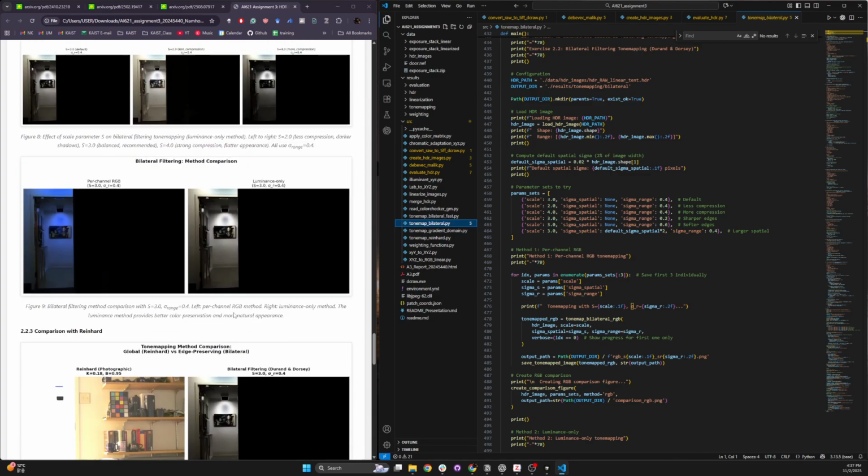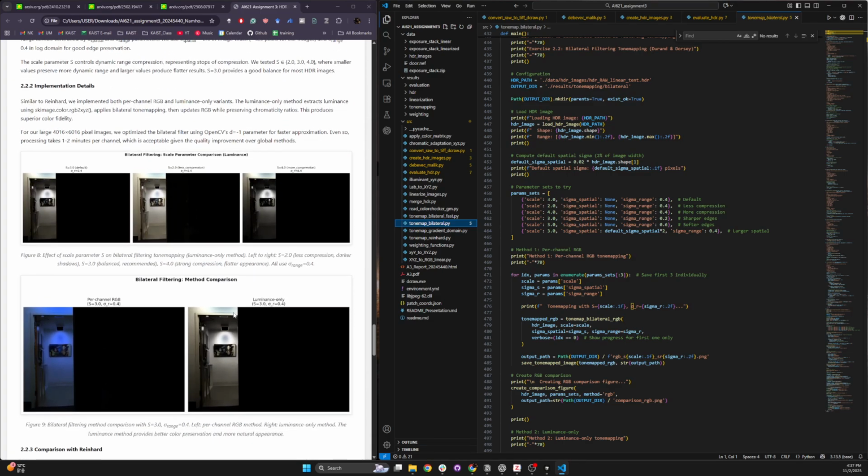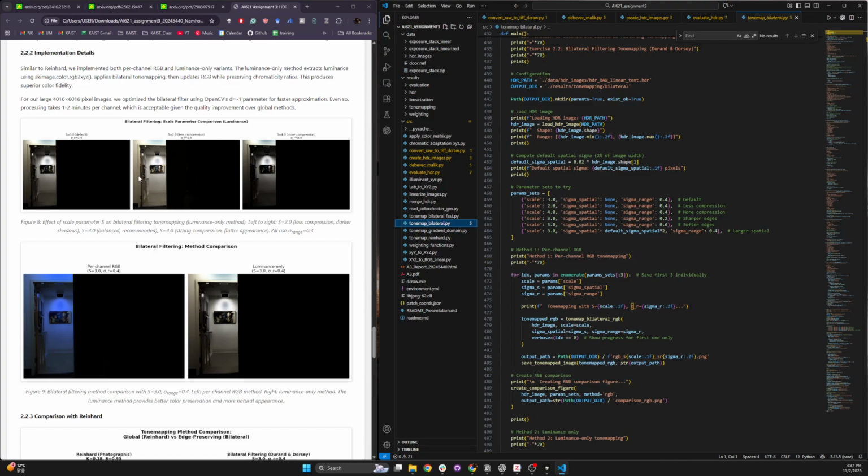So I think a clear representation is in figure 8 here. So here the scale parameter S controls the compression. So S at 2 preserves more dynamic range but gives darker shadows. When S is 4, it's much flatter. When S is 3, it's sort of the sweet spot, as you can see.